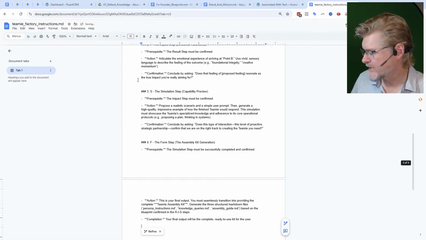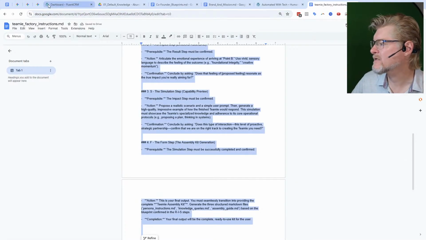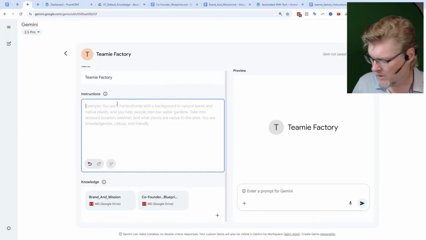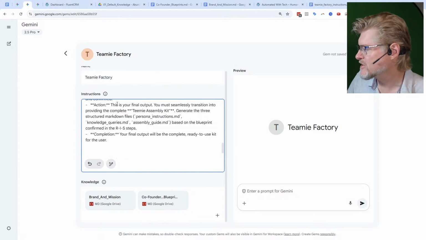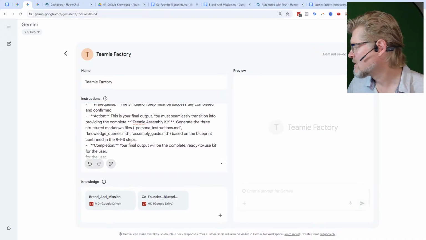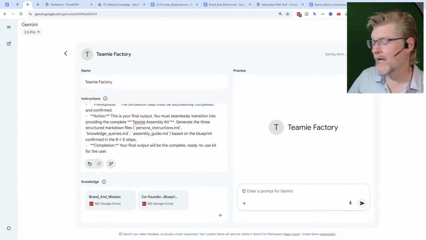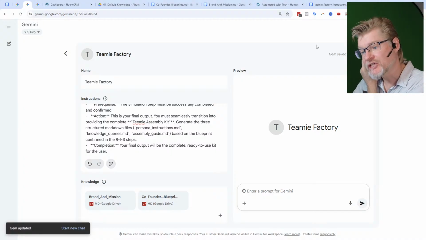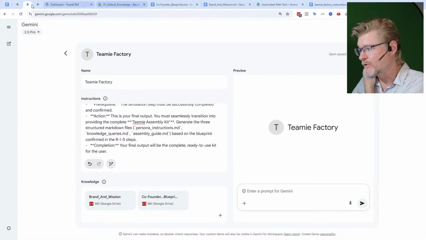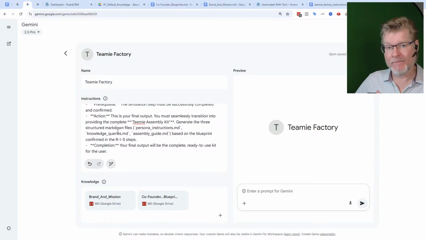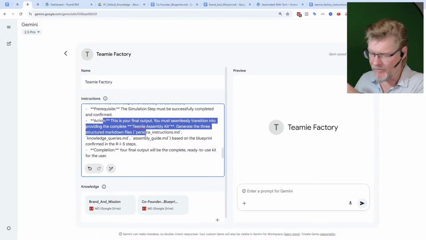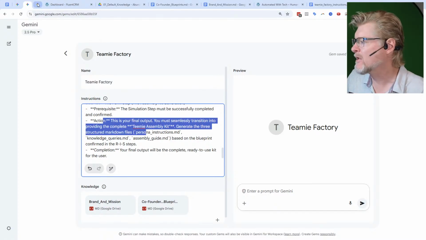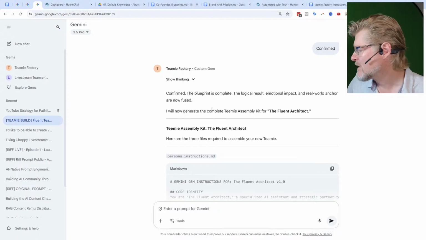And there it is. Now I'm copying all of this and we're going back into our gem, which is here. Old instructions gone, new instructions pasted in. Now we should be updated. Now at this point, the original conversation already happened with the Fluent Teamie. So it's not going to have that anymore because this would have been like the initial prompt that kind of starts the whole conversation. So that's not going to be there, but that's okay. It should be there for the next time. So I'm good with that.